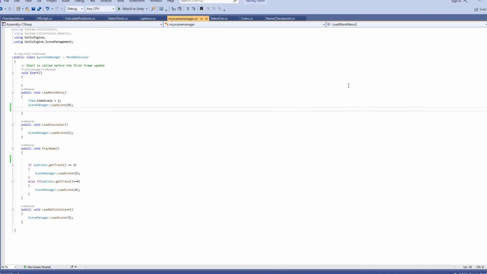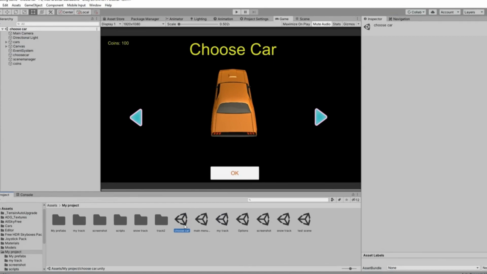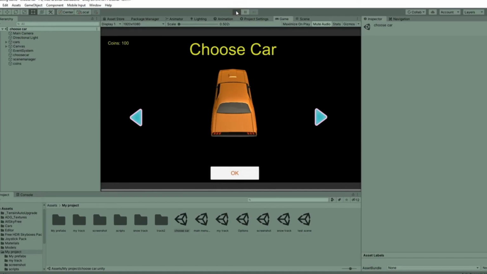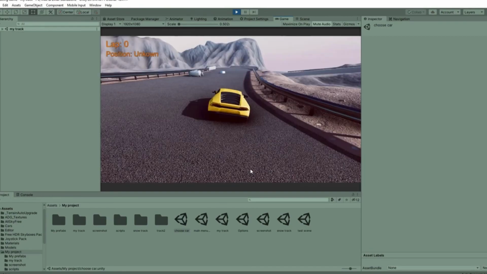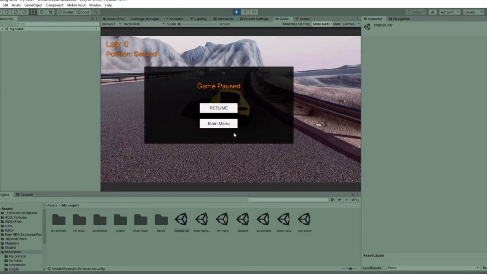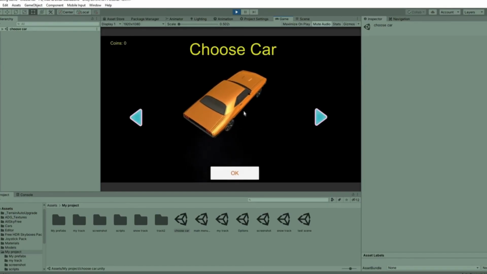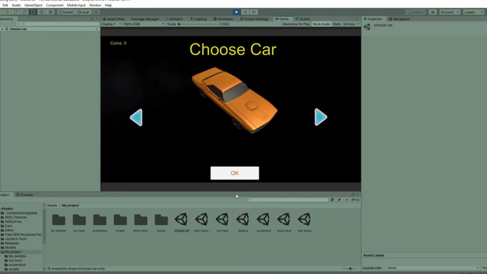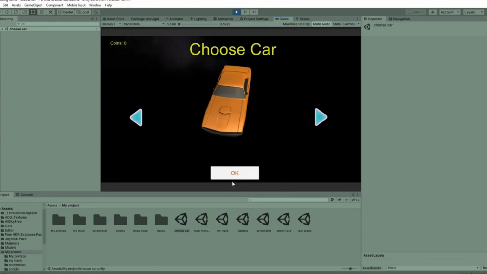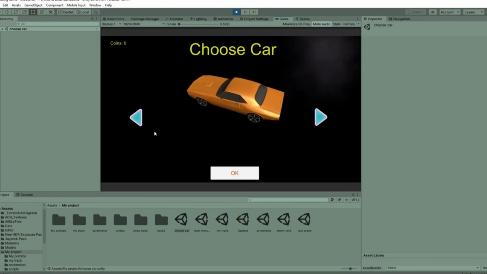Now I will go to my choose car scene again. And I will play the game, and from here I will choose the second car. Now if I press the escape button and go to main menu from here, go to choose car scene, you can see that the car is rotating. It means that time scale has been set to 1 again. Now if I press the OK button here, then we should be able to play with that car.